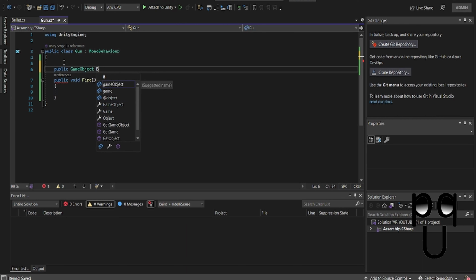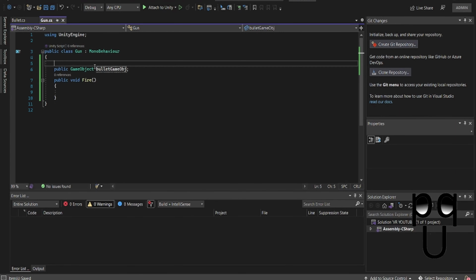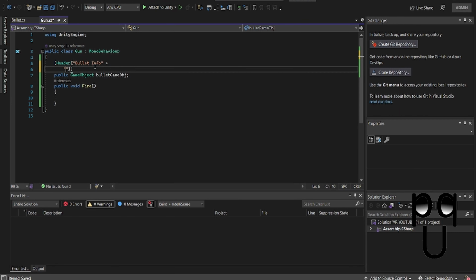So as this gun is going to launch the bullet, we need to have access to the bullet. That's why we create a public game object and call it bullet game object. The thing that I do every time is make a header for every object that I make. It helps you in the future when you come back to your code and it's easier to figure out what exactly you did. So make a header and put in bullet info.